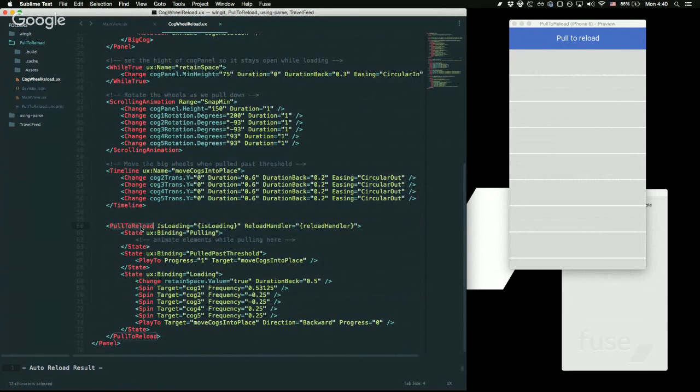In here, you can see these state tags, and here we can manage other things as well. For instance, if we're pulling, we can make changes within there. If it's been pulled past the threshold, we can start playing other animations like this one, which will move the cogs into place. You can see there's an animation here that we've also described declaratively with this timeline and a bunch of changes. I won't go too much into detail because we'd be here for 5 hours.